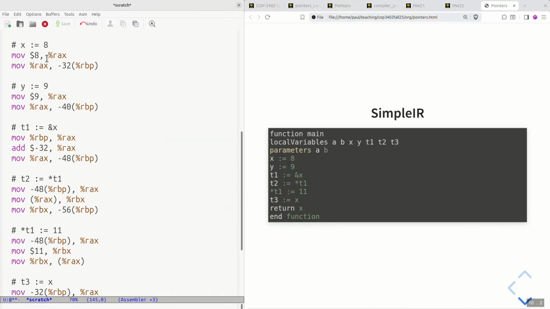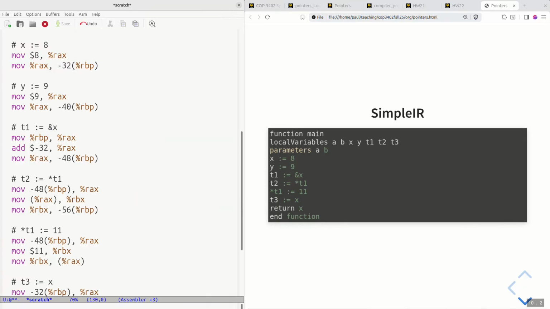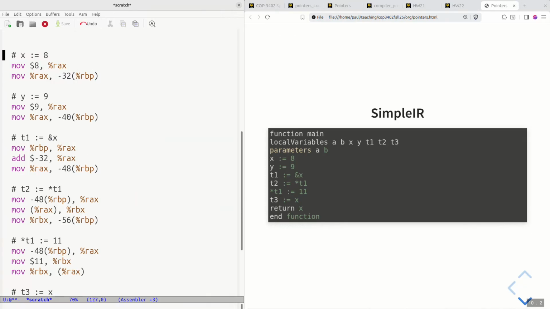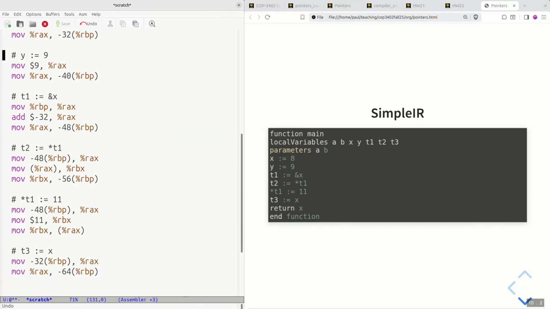So for x equals 8, it's just like before, I have a really simple code template. You could absolutely generate a single instruction for this if you wanted. You could do move 8 to negative 32 RBP. I do this because the code template is very simple. Actually, this is enter assign. You don't even have to implement this, but if you wanted to optimize it, you could. So this is given to you. Same thing, y equals 9, that's enter assign.